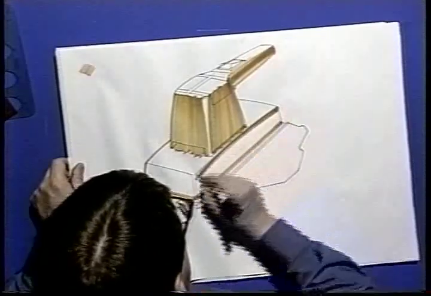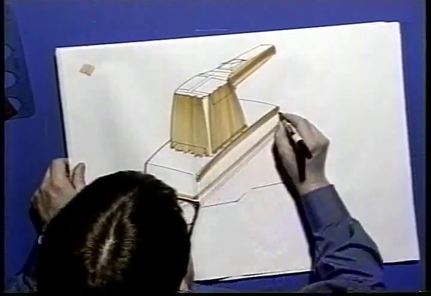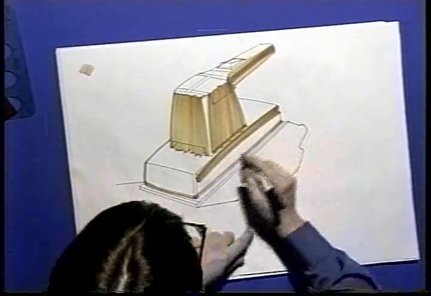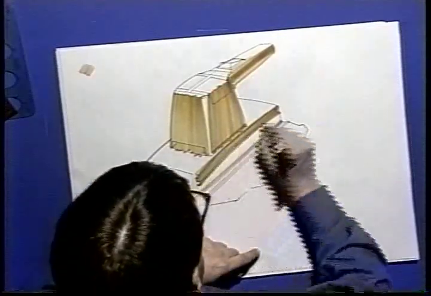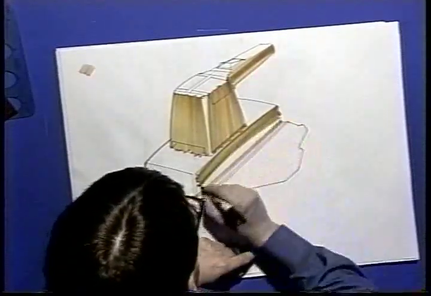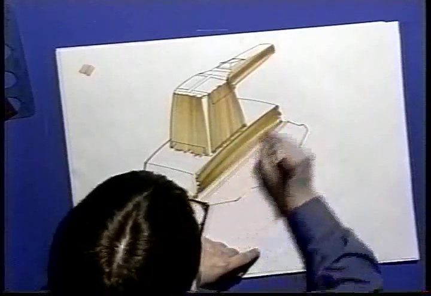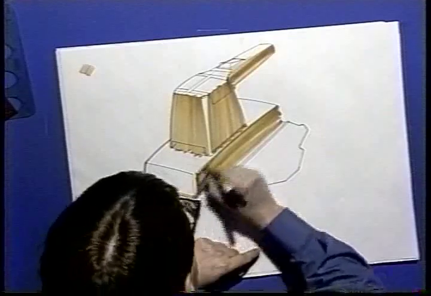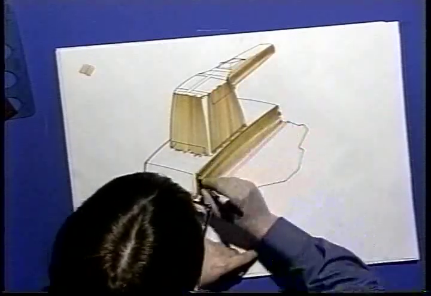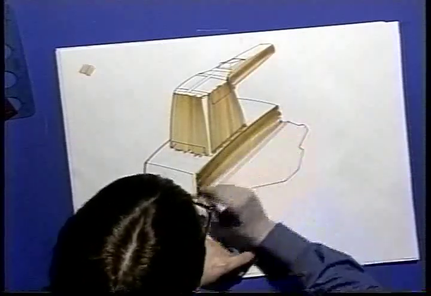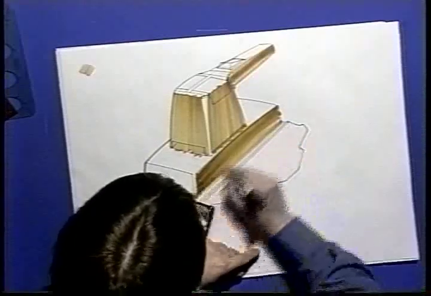And I'm going to do the shadow side first. So paper is buckling a little bit. I'm going to work from this side. Building up the values gradually.